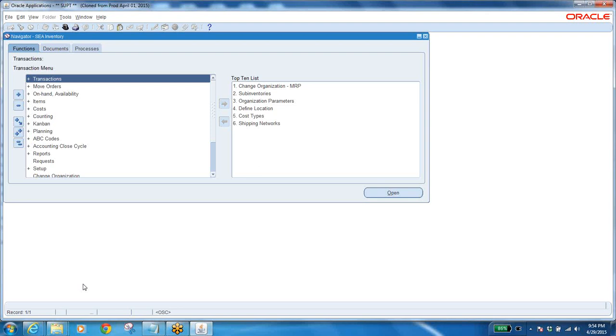Simply the item is available, so you have to pick it. How to do that? You have to go for shipping transactions. We have to do the pick release. Pick release, what does it do? It creates a move order, which is a request to the store, so that the move order is approved and taken to the store. The store transfers the material from main store to the staging. This is called pick release.